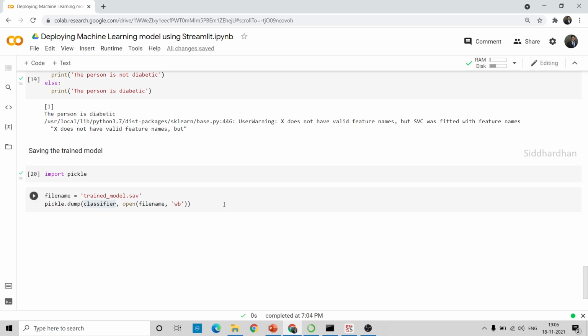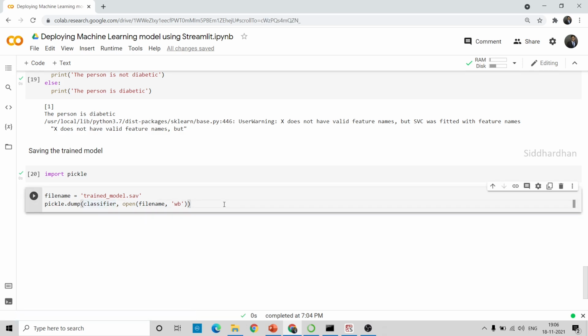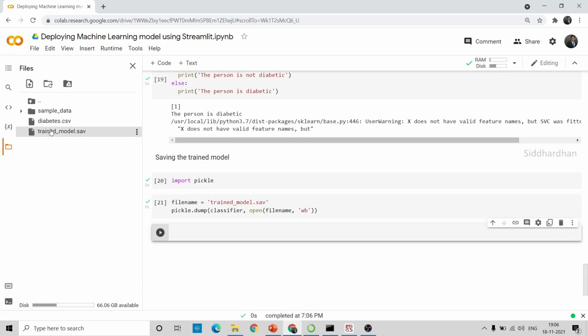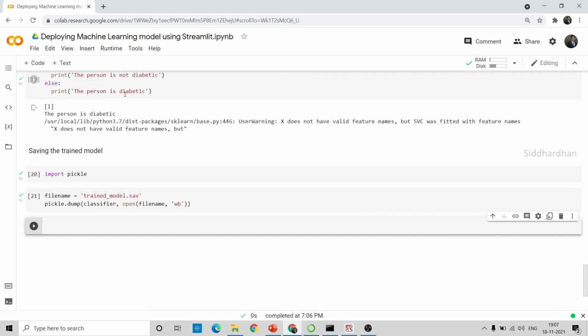So when I run this, it will create a file called trained model.sav. So I'll run this. Okay, so this will create a file. So you can see the file here, trained model.sav. So this file gets created. Now let's see how we can load this model and how we can use it.